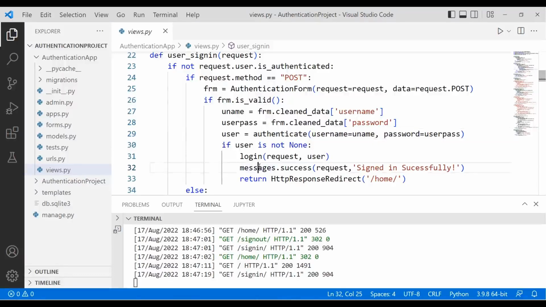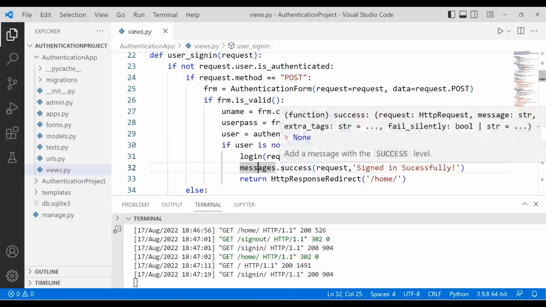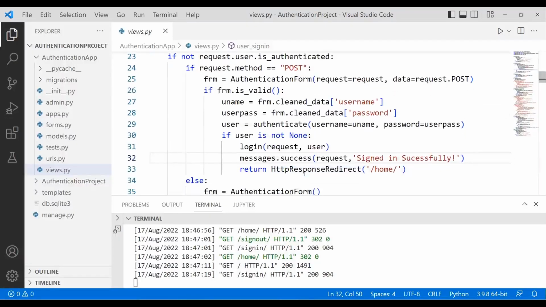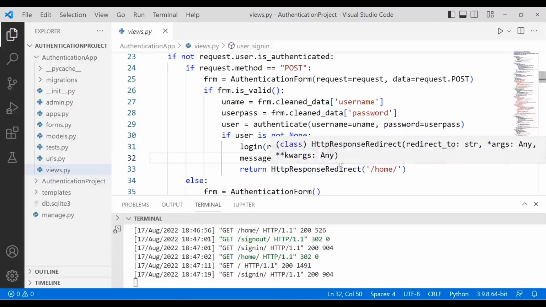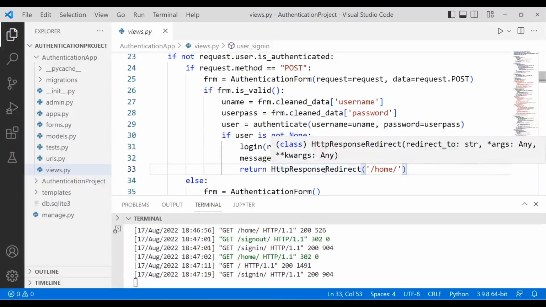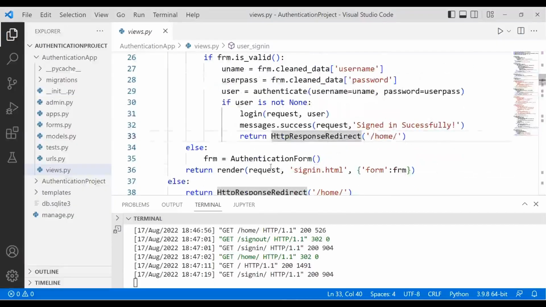So on successful login, it will show the message signed in successfully, and for this I use the messages.success method, and I pass request and the message as arguments to it. Then on success, it will redirect you to the home view. For this I use the HttpResponseRedirect method.